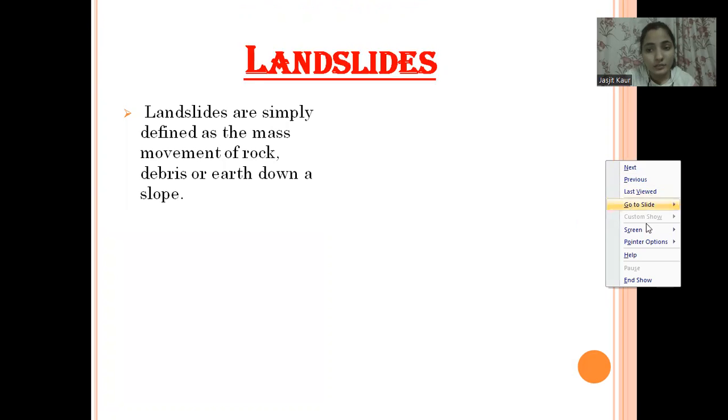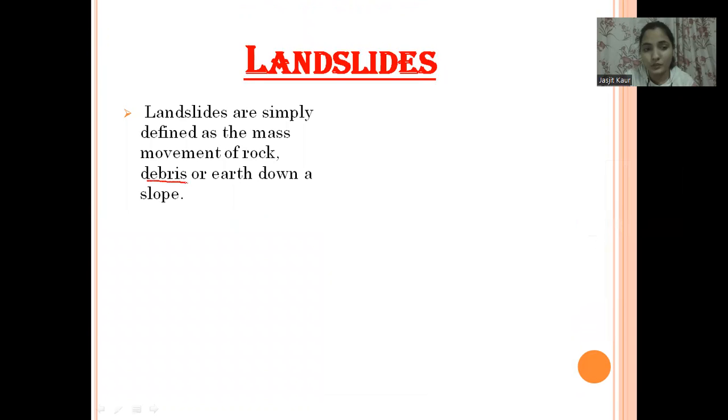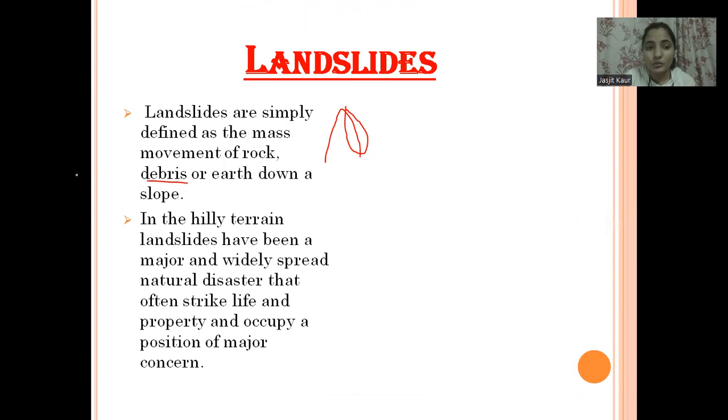Debris means a small piece of rock. Suppose this is a mountain, and when a piece of rock starts sliding down from the slope of the mountain, this further causes a landslide. And landslides mostly occur in hilly terrain because we have steep slopes in hilly areas, and this further affects the property and the life of the people who are living there.